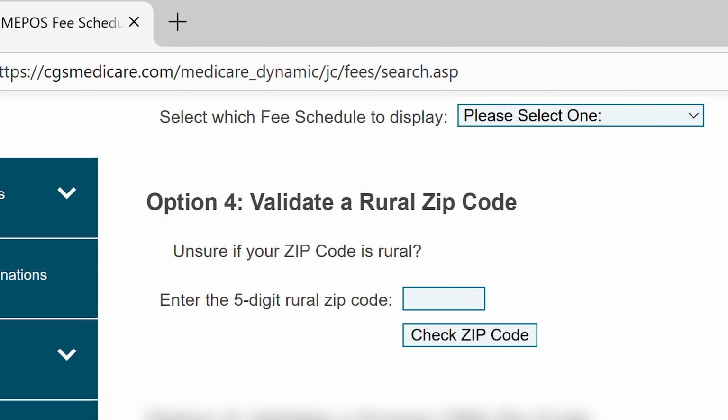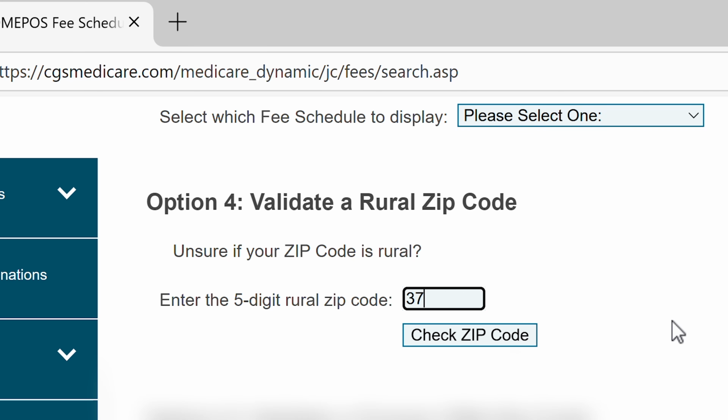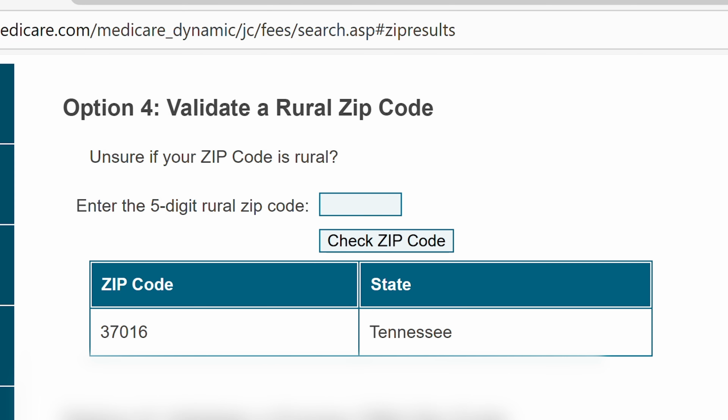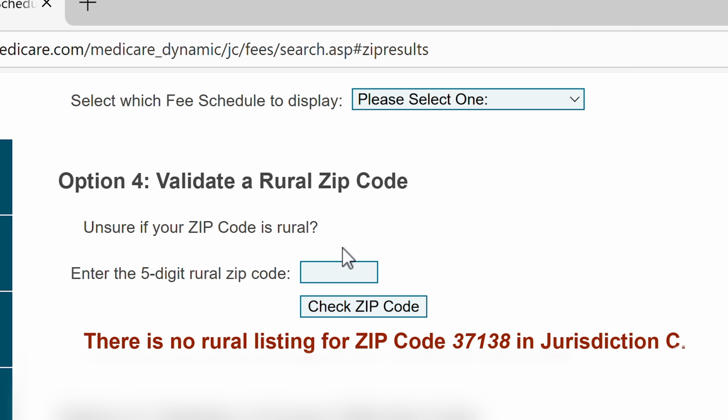Option 4. Validate a rural zip code. This is to check if your beneficiary zip code is rural. For example, type 37016 and click Check Zip Code. The tool shows you this zip code is rural. Next, type 37138. The results show this zip code is not rural.